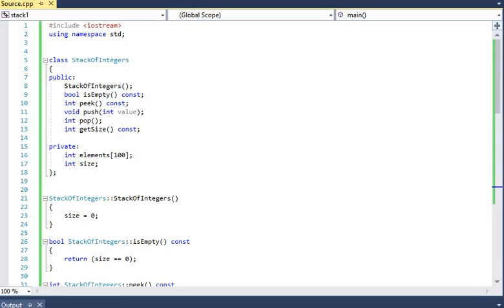In this video, we'll look at the stack structure. We'll define the stack of integer class, inspect it, make sure that it works, and then we'll convert that stack of integer class into a template class so that the stack could hold different data types.